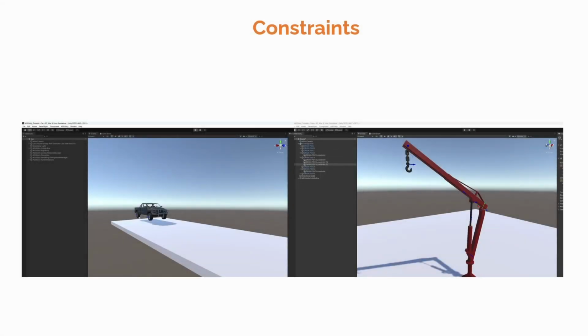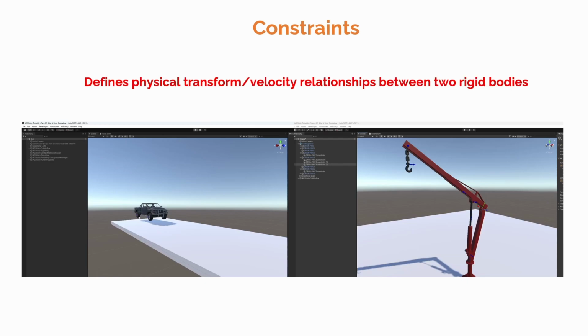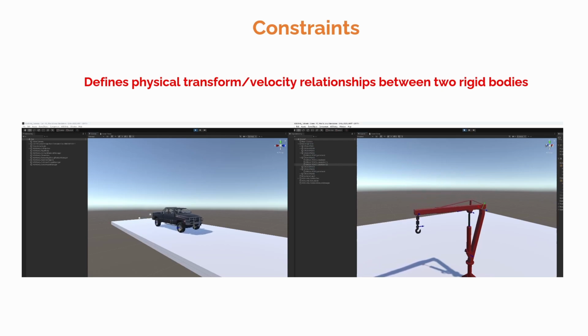This tutorial is all about constraints. Now, constraints can be said to define a physical transform or velocity relationship between two rigid bodies. So in this example, we have a car and we have a crane, and they're both rigid bodies, but also constraints that define the geometrical relationship between these rigid bodies.